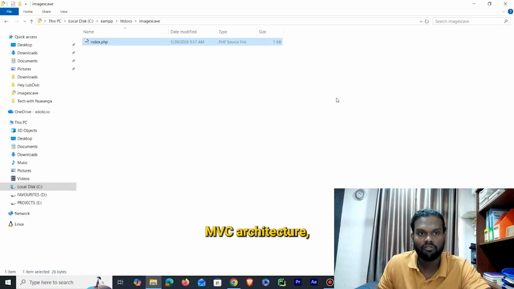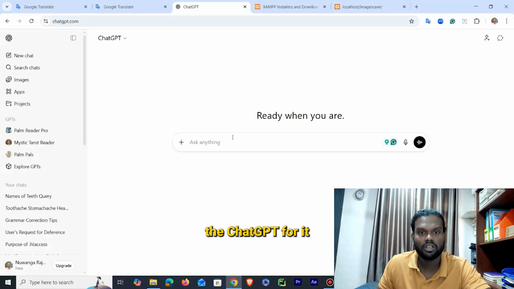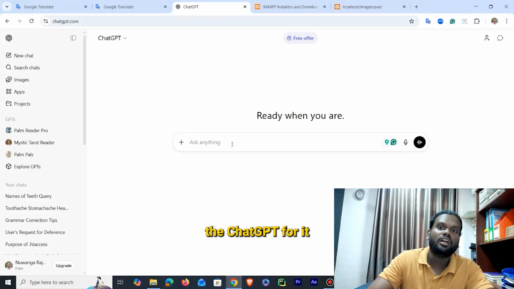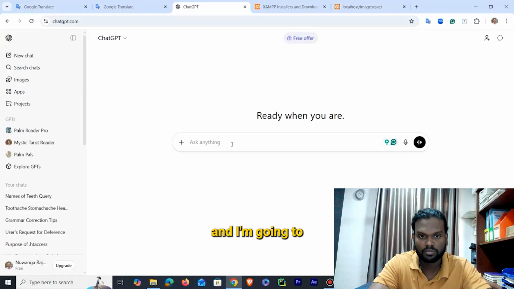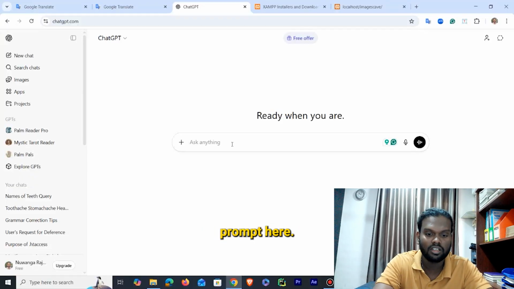When we are using MVC architecture, we have to create the default MVC architecture folder structure, and there are some default code formats, and I think it is better to get some help from AI. I'm usually using ChatGPT for it, and I'm going to prompt here.